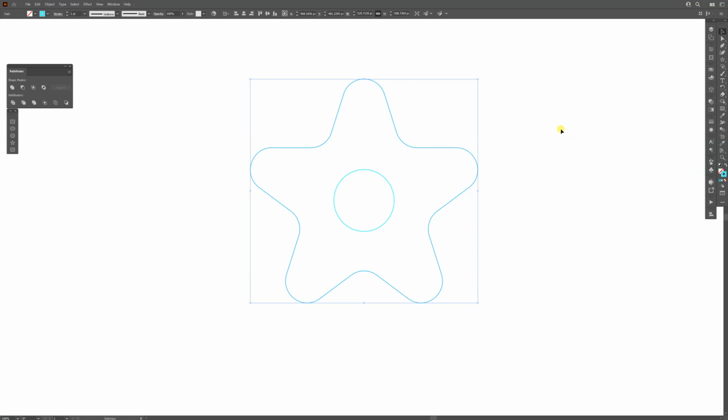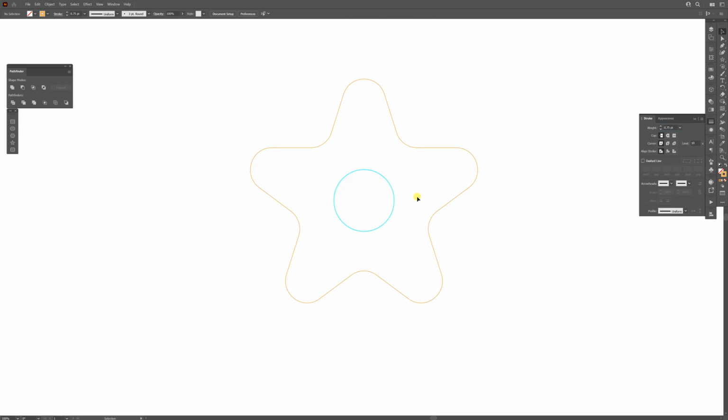I'm going to change the color of the star to orange. I'm going to go back to the stroke. I'm going to decrease it a little more and I'm going to go back to the circle. I'm going to increase the thickness of the circle. I'm going to click dashed line.